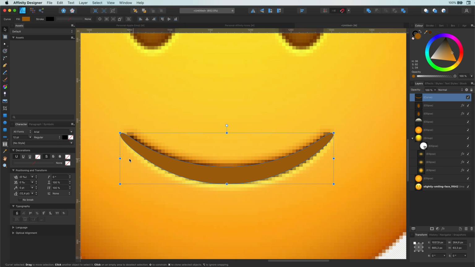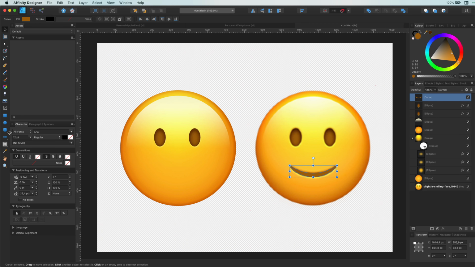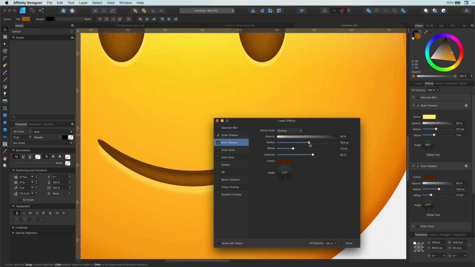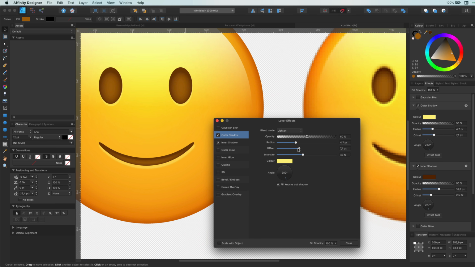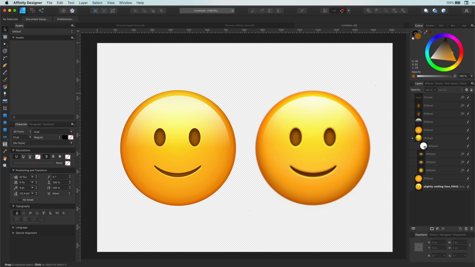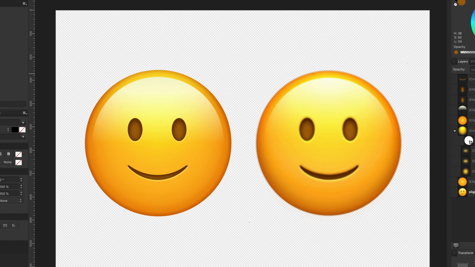Let me move it to the correct position, paste the effects from the eye and adjust them so the effect will fit with the mouth, and I'm done. It took a little bit of time, but I think the end result is pretty awesome. And again, kudos for the design team of Apple. The amount of detail in a simple smiley is just super cool, and I had much fun in recreating it.